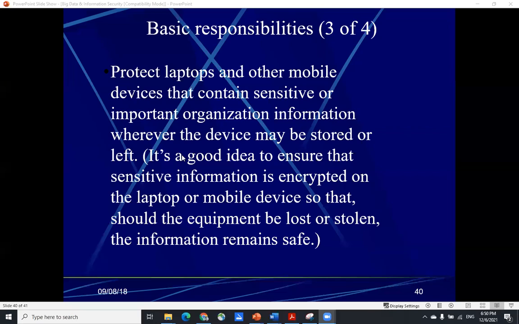Another responsibility is to protect laptops and other mobile devices that contain sensitive data. So wherever that device may be, it's a good idea to ensure that the sensitive information is encrypted. Again, I've mentioned this multiple times. And also make sure that the device is on you all the time, right? Don't just step away from it, like go to a restaurant, when it has data on it. Have strong passwords.